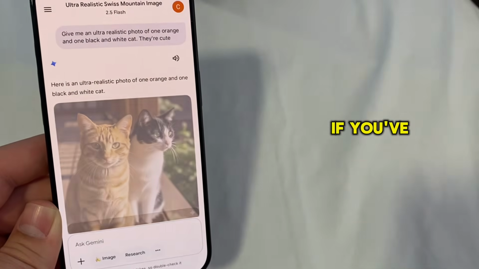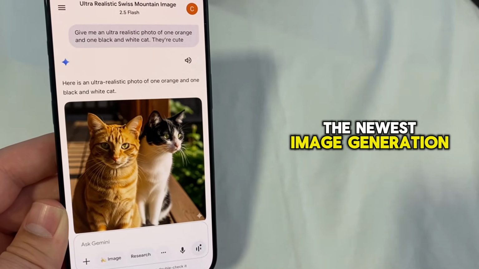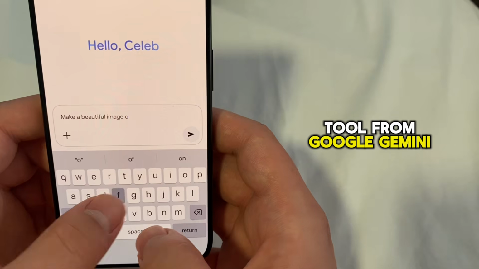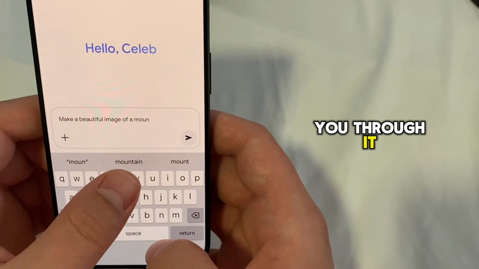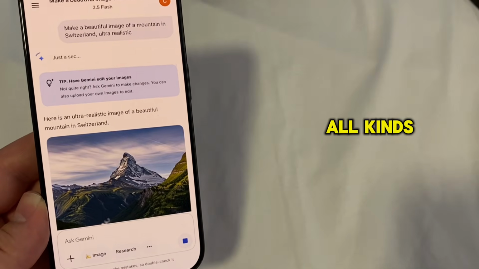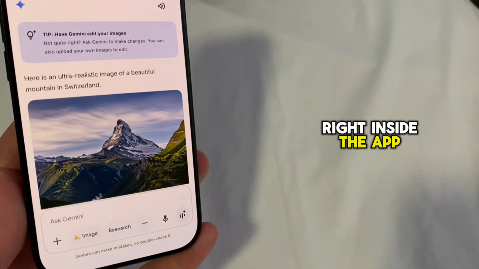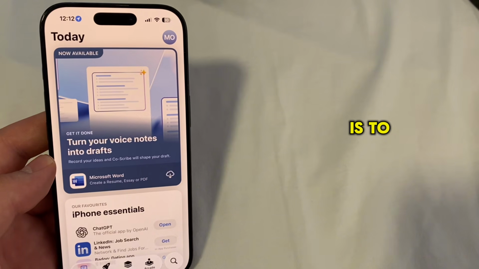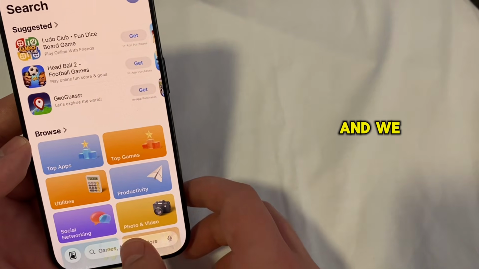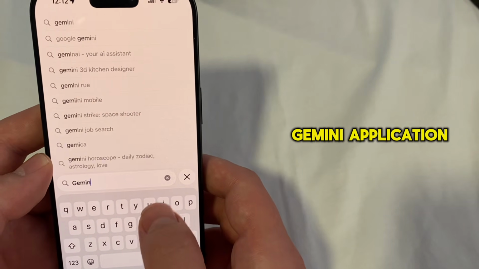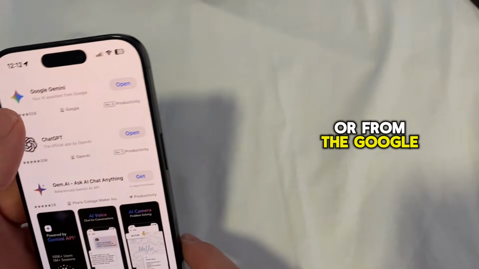If you've been wondering how to use Nano Banana, the newest image generation tool from Google Gemini, this video will walk you through it. It's designed to let you create all kinds of fun and unique images right inside the app. The first step in this tutorial is to access the tool itself, and we can do that by updating our Gemini application from the App Store or from the Google Play Store.